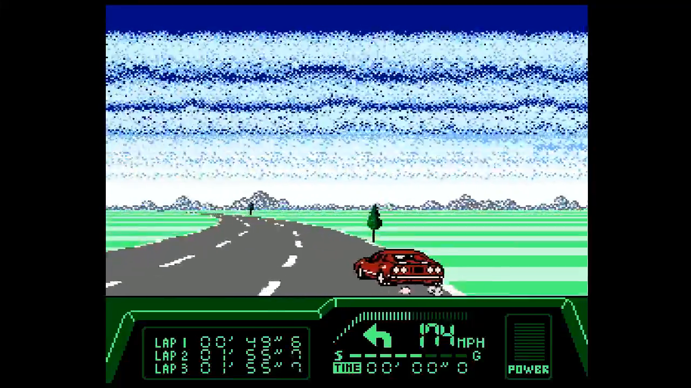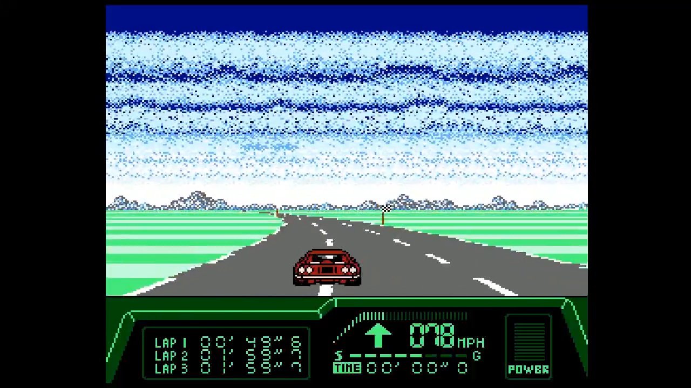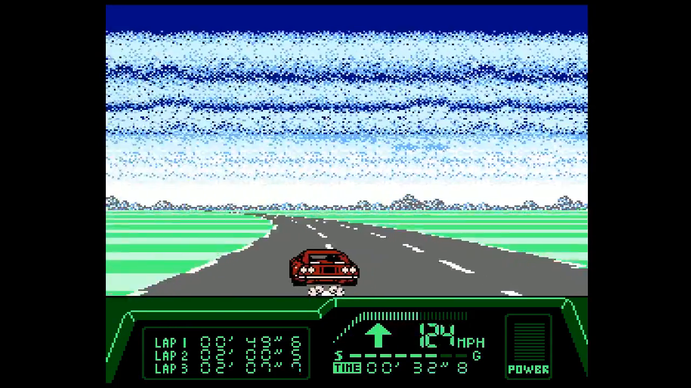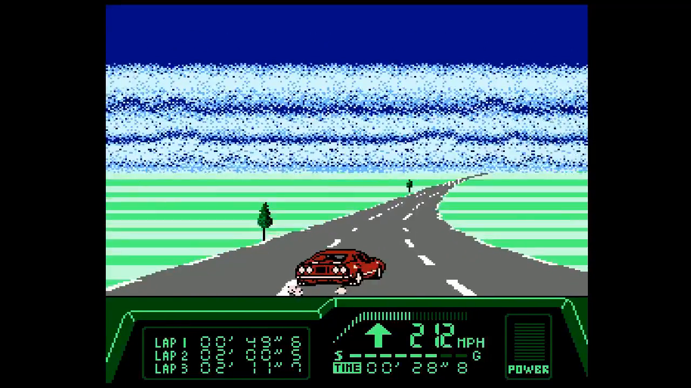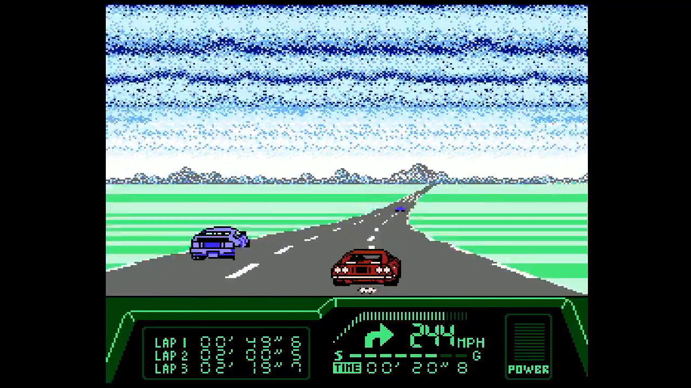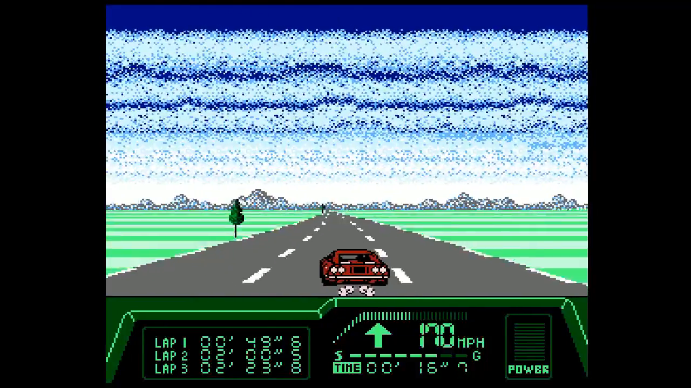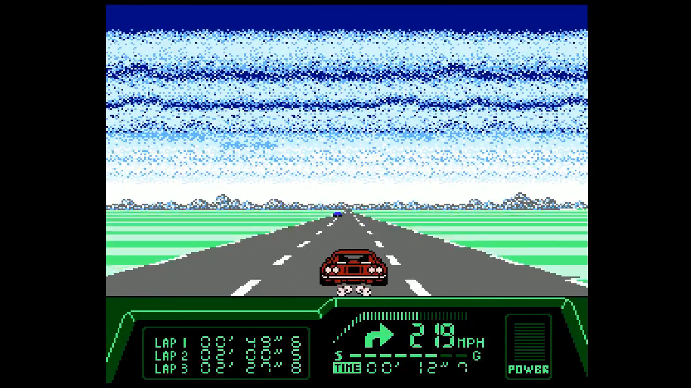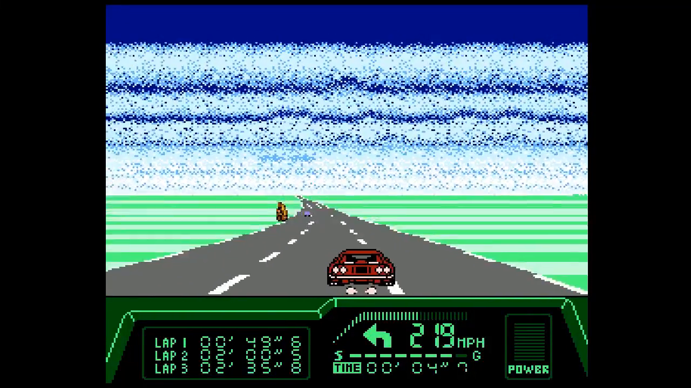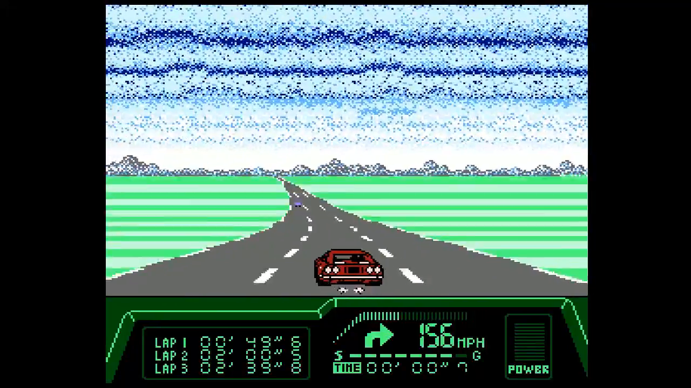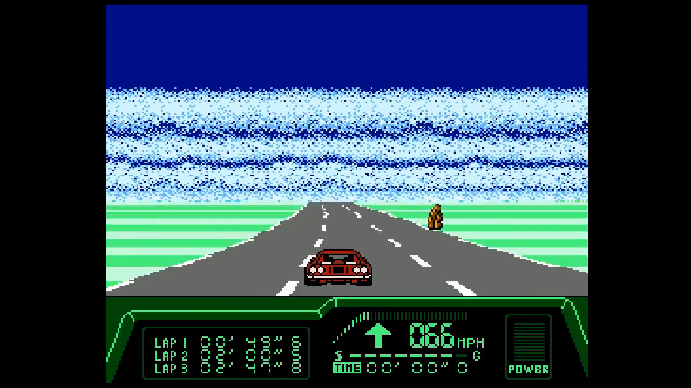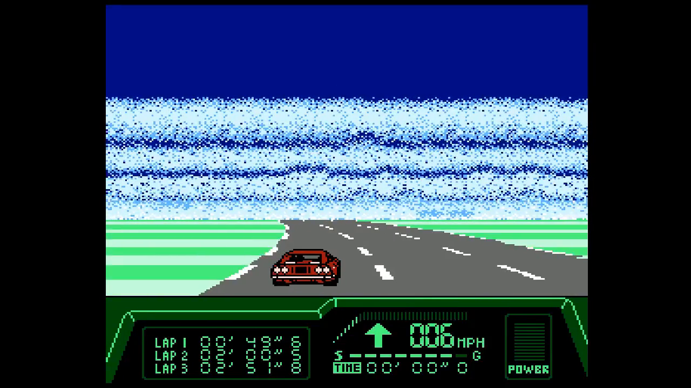Come on, get up the momentum. That's dirty for them to put a big bend like that right before a checkpoint. Alright. Will I make it? Come on, I gotta be really close. Come on. Guess not, didn't make it.